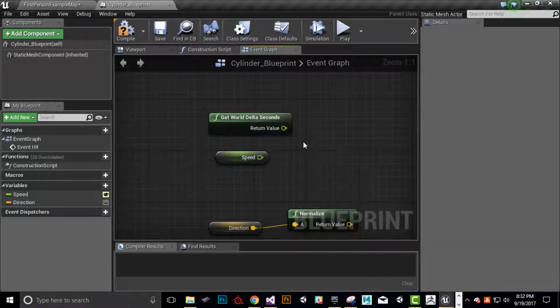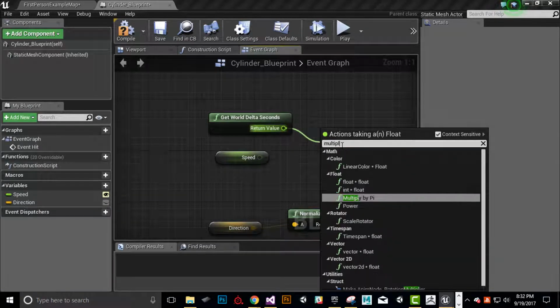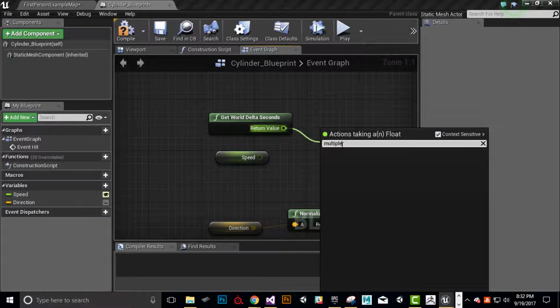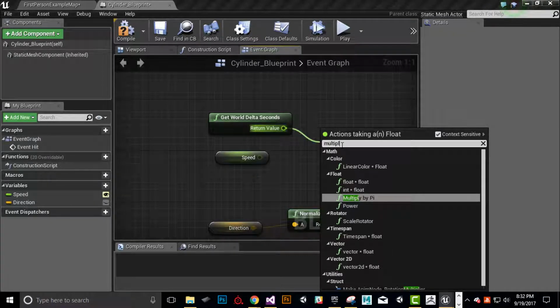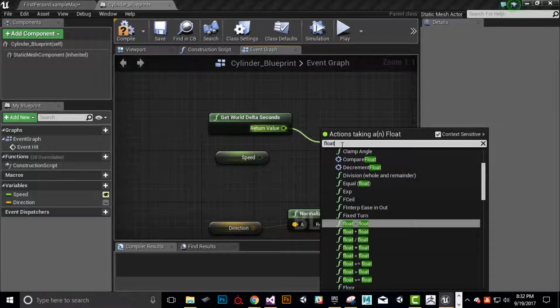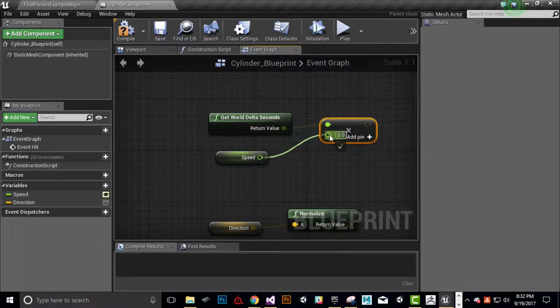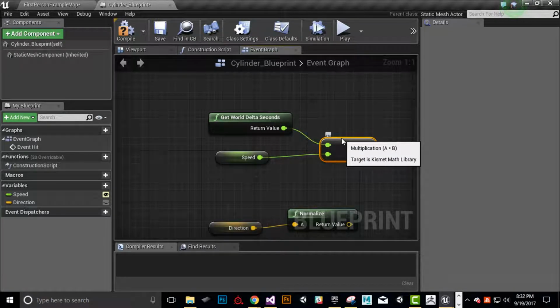Actually, we can just drag out here and do multiply this way. We'll do float by float. Let's try that. Float, there we go, times float. And then let's multiply that times our speed, which is a float.